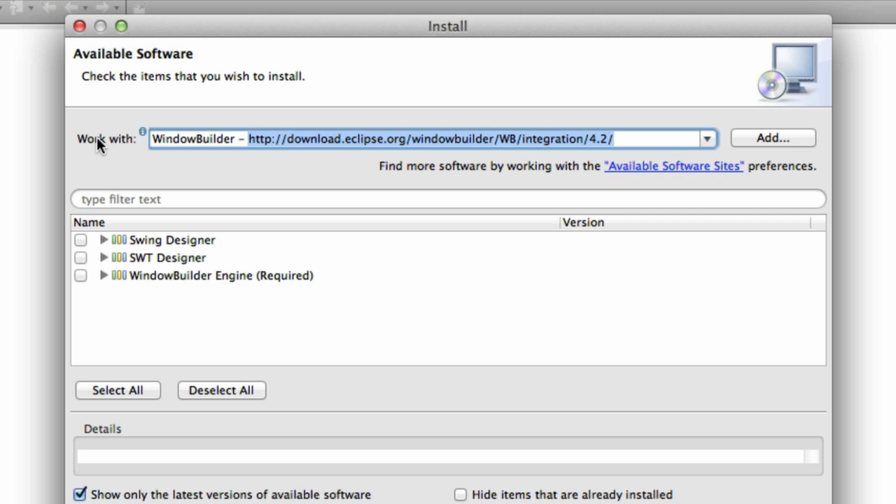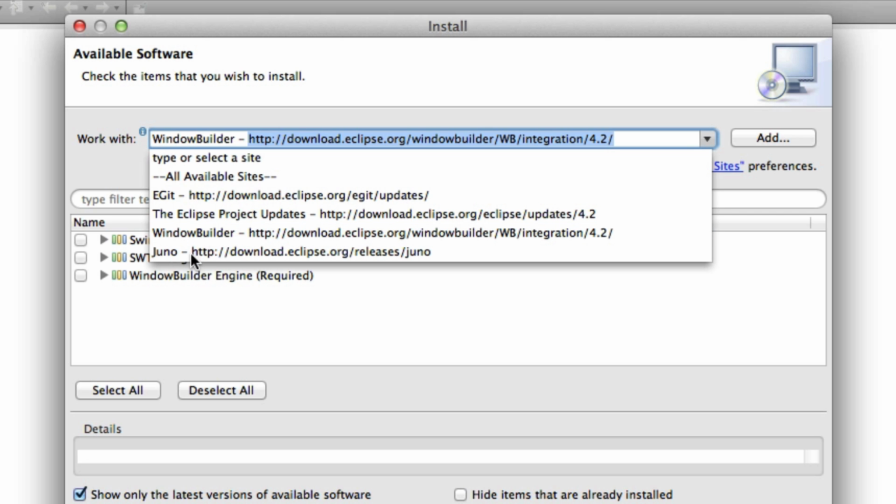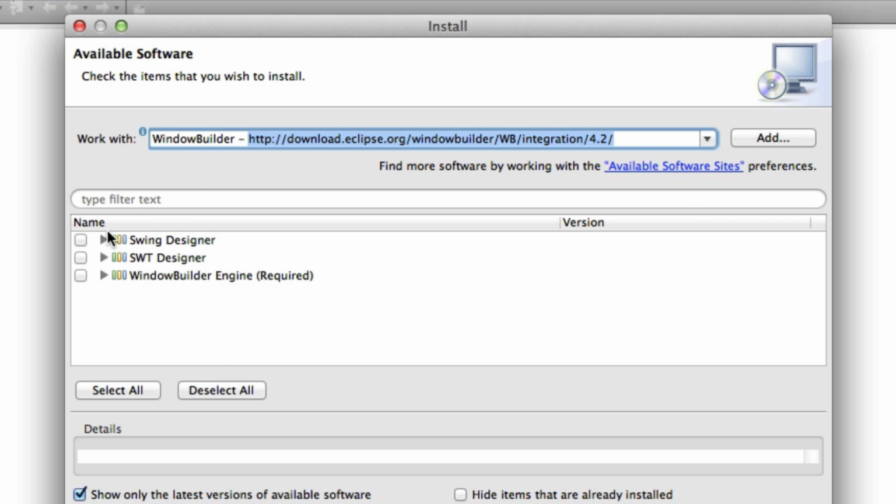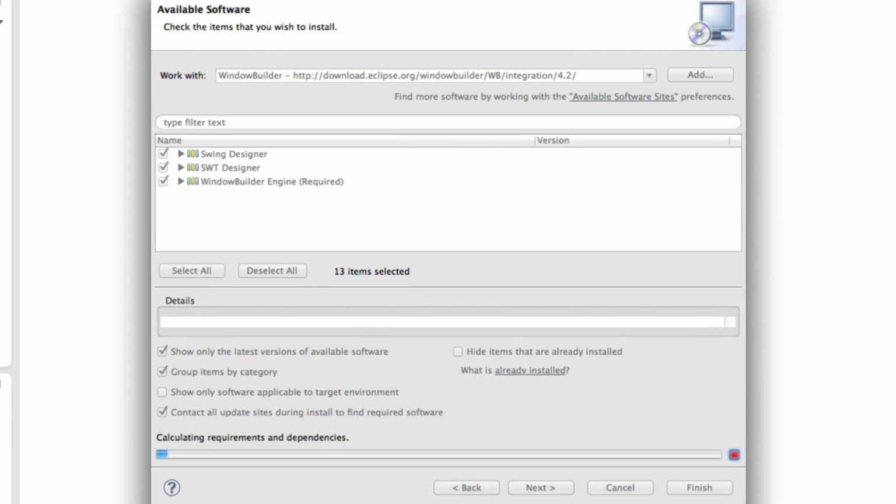Okay, and then you'll get it into here with the Work with dropdown. So select Window Builder, and then you'll see a bunch of stuff come up. You want to select all of it. Just hit the Select All button. That's it, and hit Next. It's going to calculate requirements and dependencies.